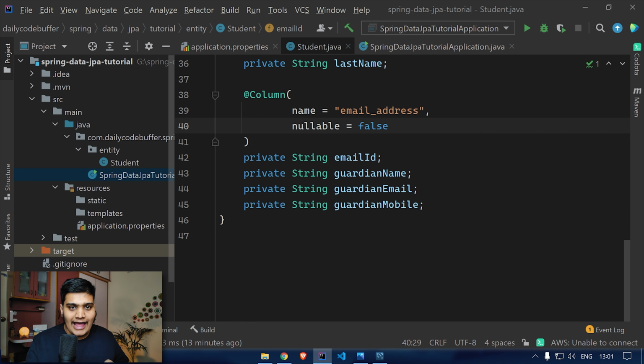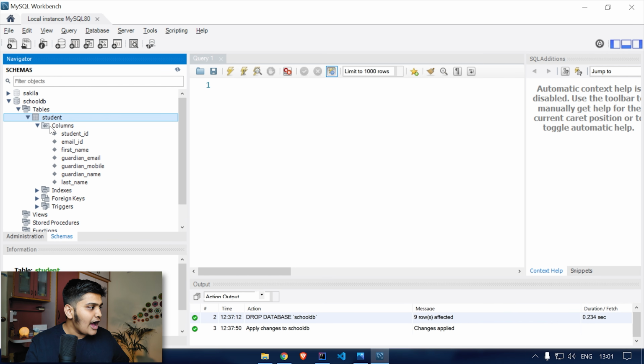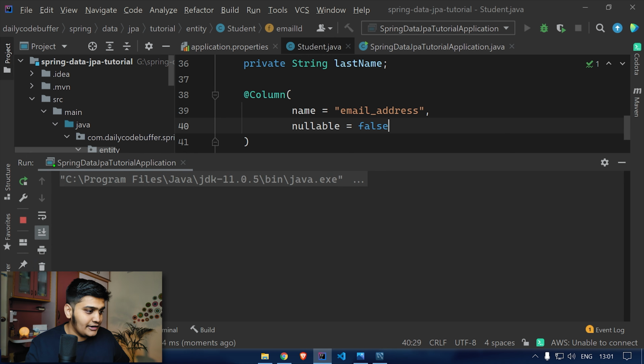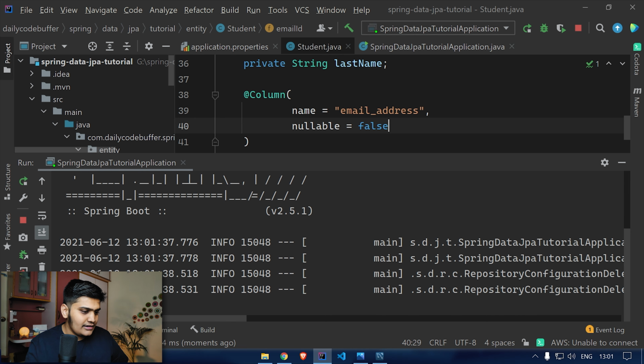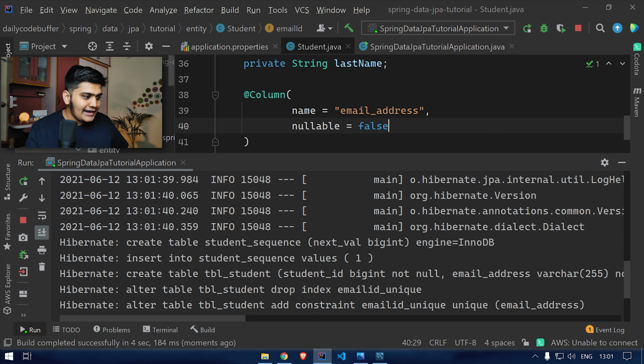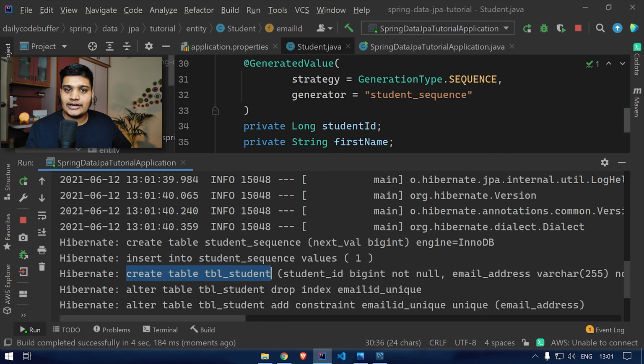Now I will show you what will happen when we run the application. Currently you can see that we already have one student table, and when we start our application, as we have defined the DDL auto as update, a new table will be created. I'll show you that in a second. Here you can see create table TBL student, whatever we defined over here. So that means a new table is created. So in our database, there are two tables, student and TBL student.